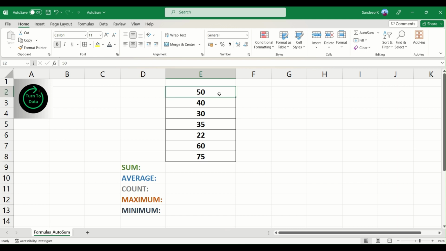Now what you see on my screen is a list of numbers and we will try to find the sum, average, count, maximum and minimum values from this particular list that is given. So before that, let me just show you where you can find some of these options.